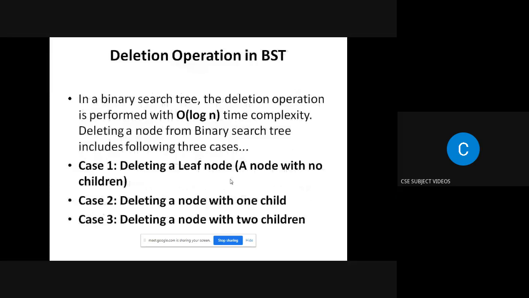Deletion operation in a binary search tree. In a binary search tree, the deletion operation is performed with O(log n) time complexity. Deleting a node from a binary search tree includes three cases: deleting the leaf node, that is, a node with no child; deleting a node with one child; and deleting a node with two children.